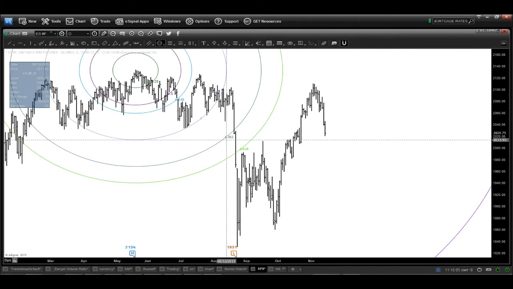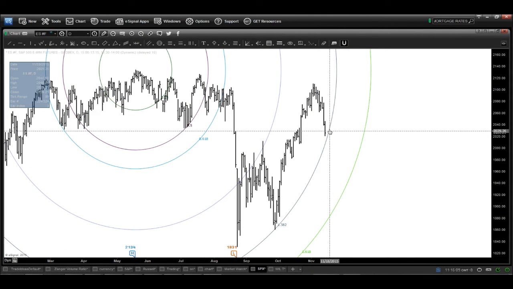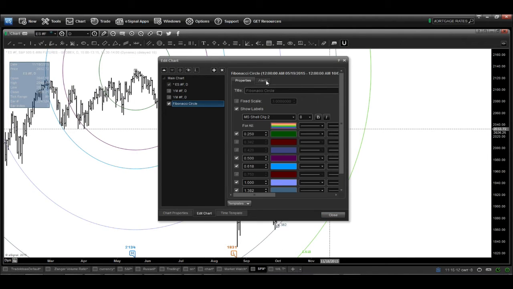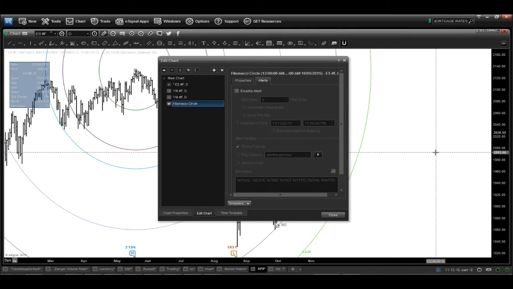Let's say you're a fib circle fan. All right, well, let's pick up a circle. You can turn any of those surface areas in the circle into an alert.